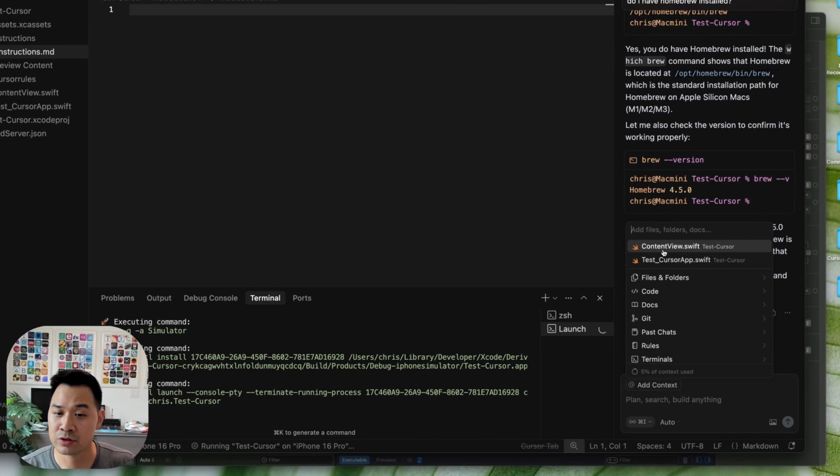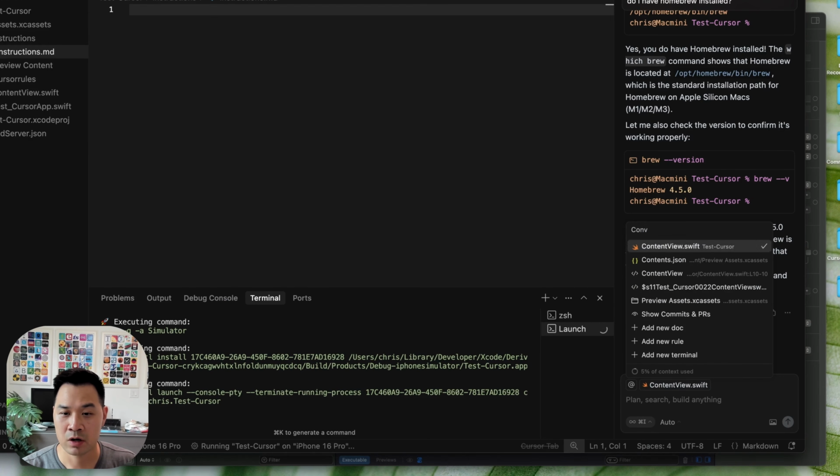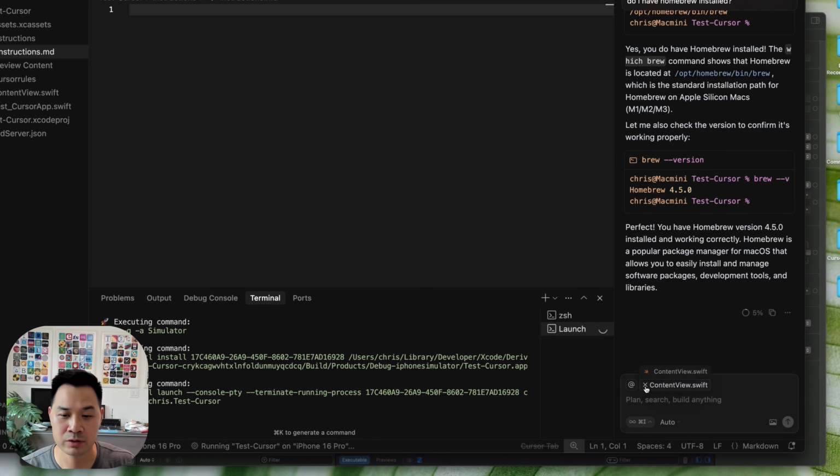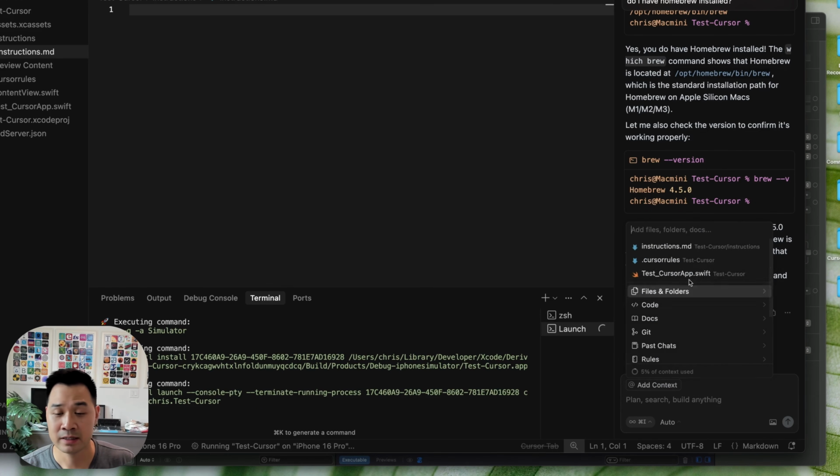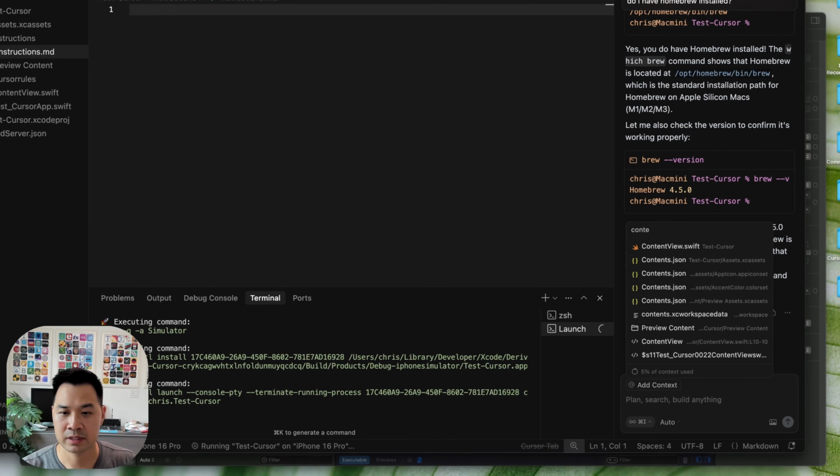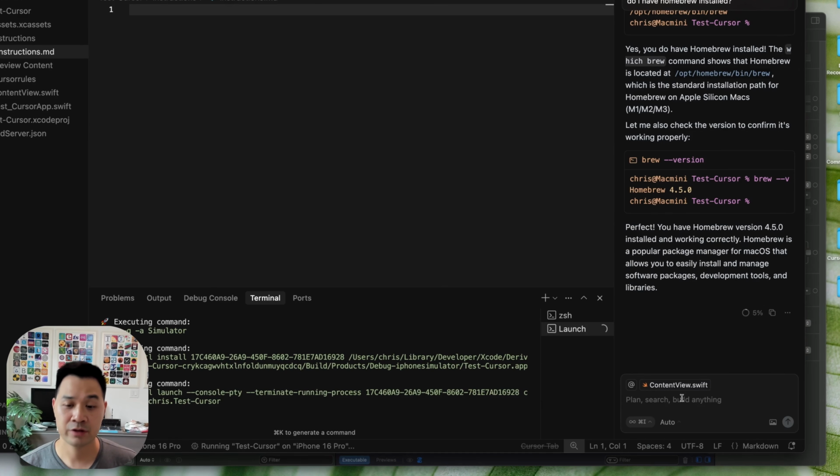This gives you a clue that this is the screen you want to modify. So if you go back to Cursor, if you tap on content view, or maybe you search for content view, you're going to see it. That little check mark means that you've added it as context. You can also hit this X to remove it from the context. Content view. Okay. And then you just ask it to do what you want.